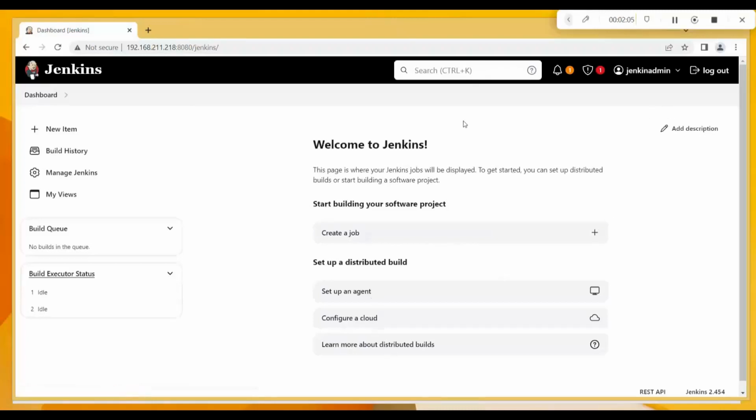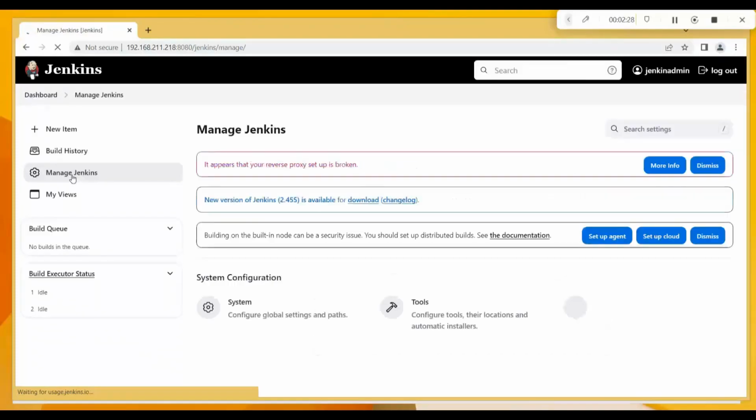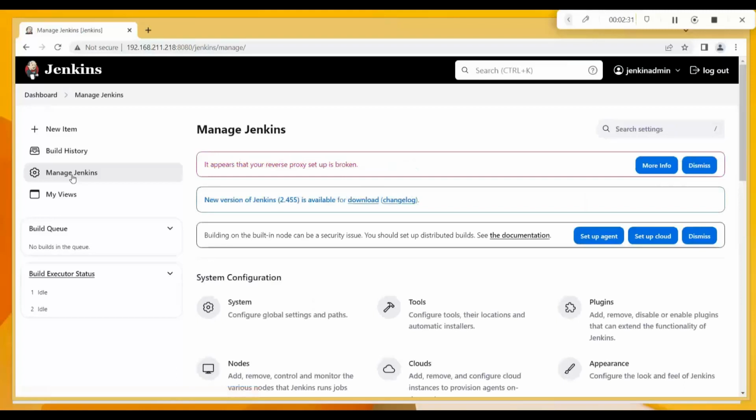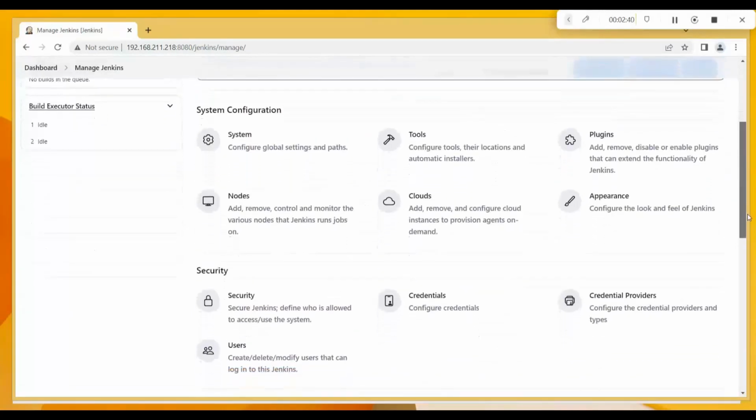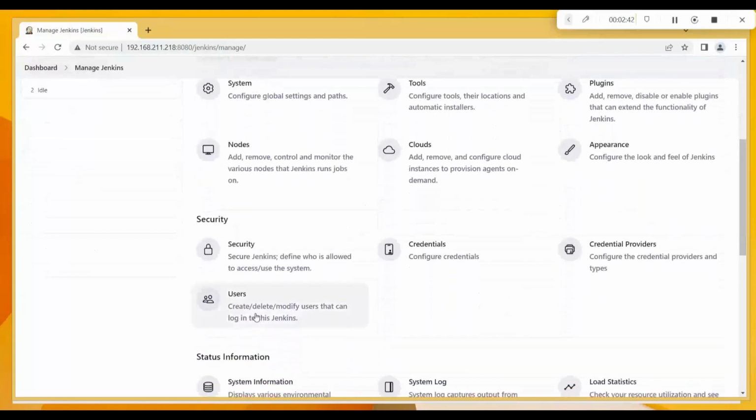Now we can go through Manage Jenkins. In the system configuration settings, we can change the default Jenkins configuration. If you want to install any plugin, we can install it through the plugins section. I will discuss all these details in the next video.